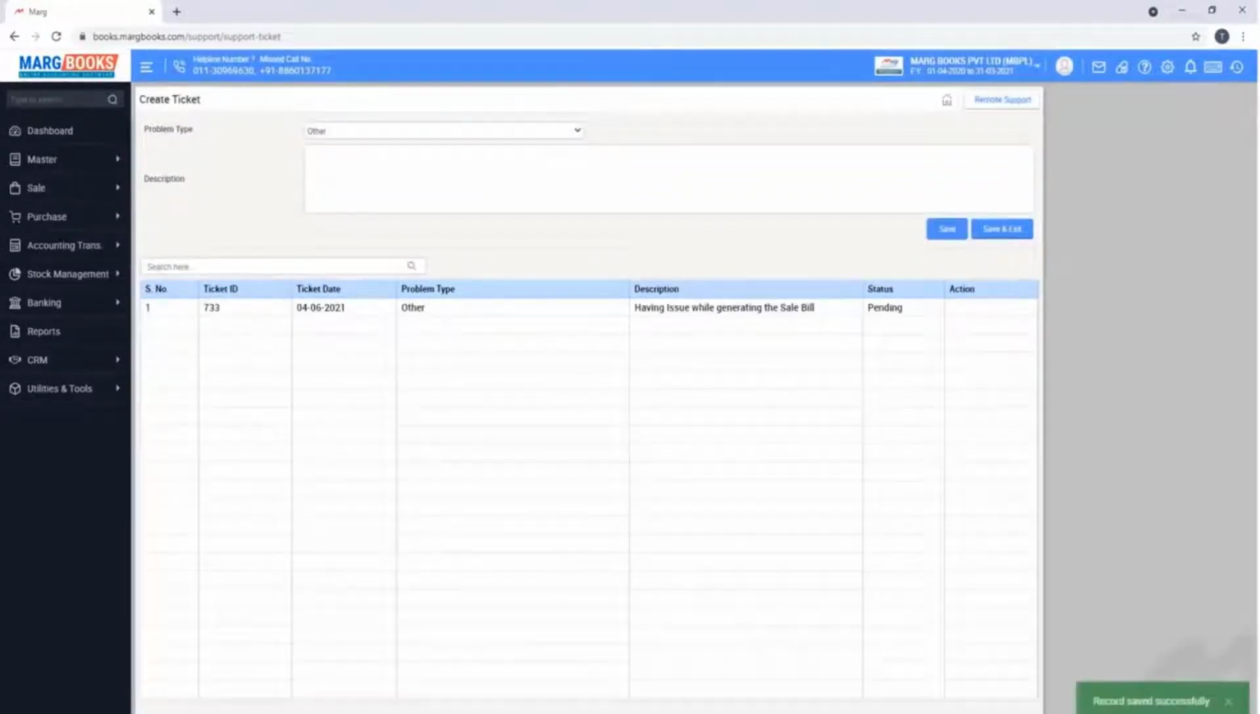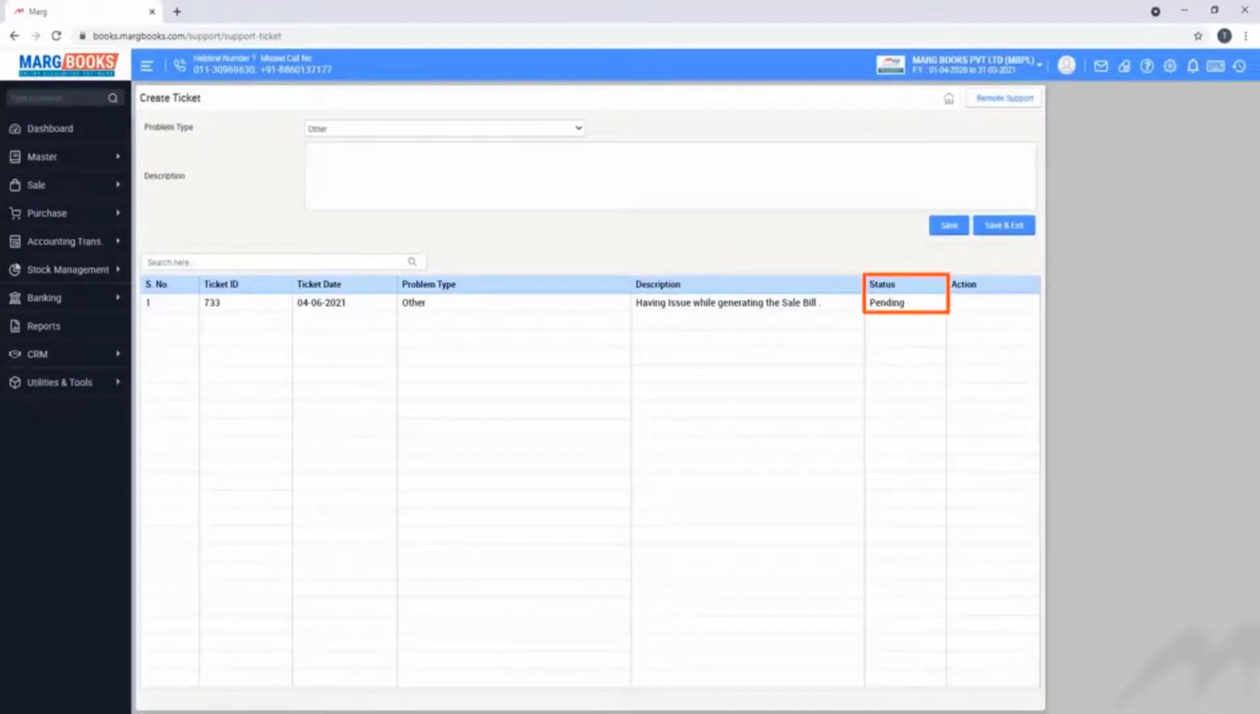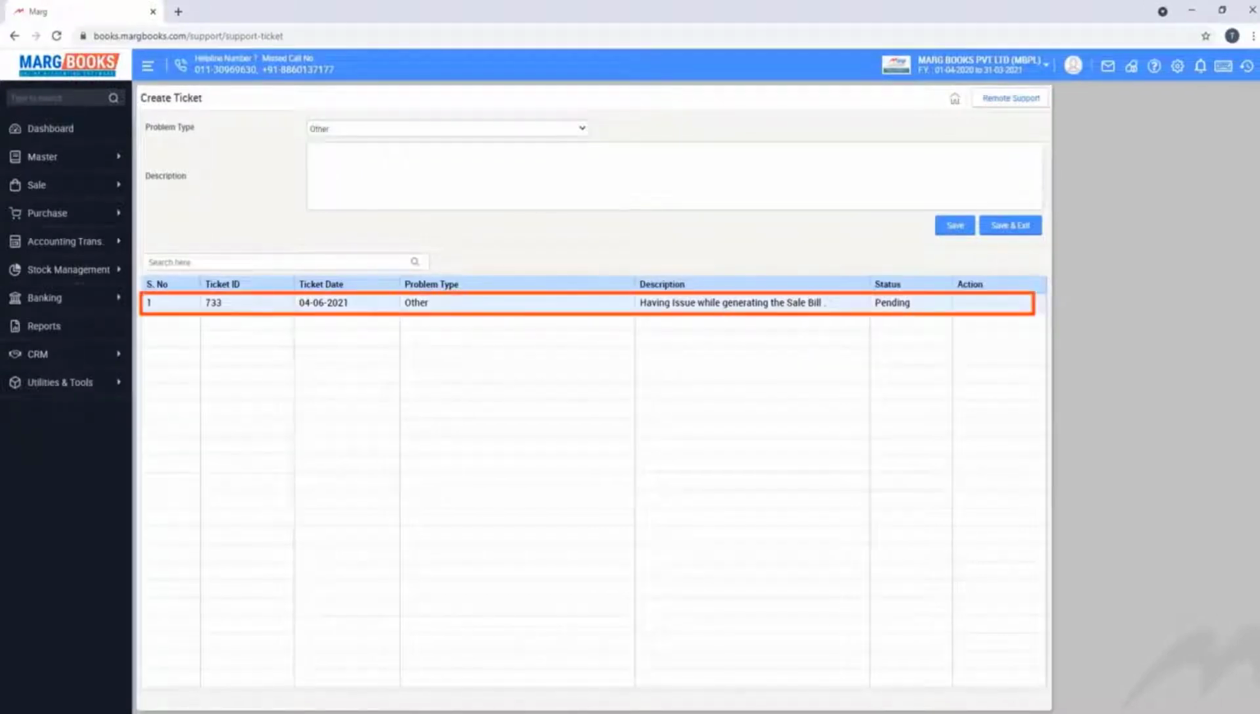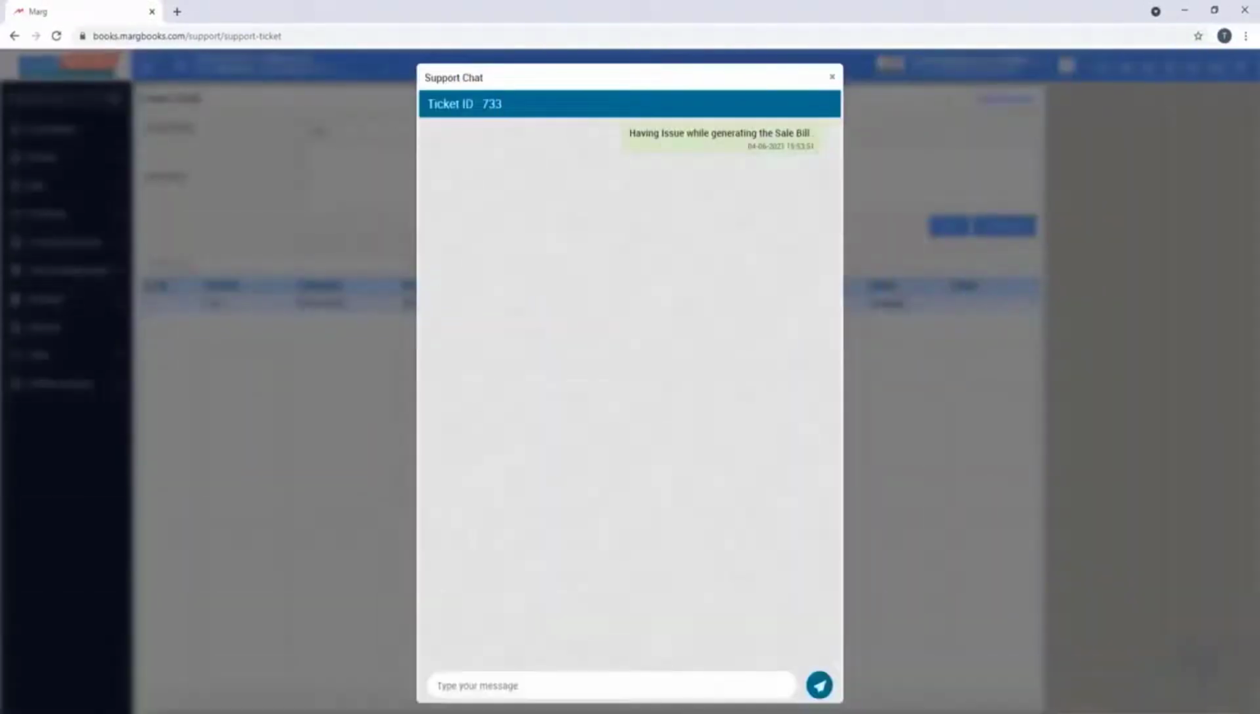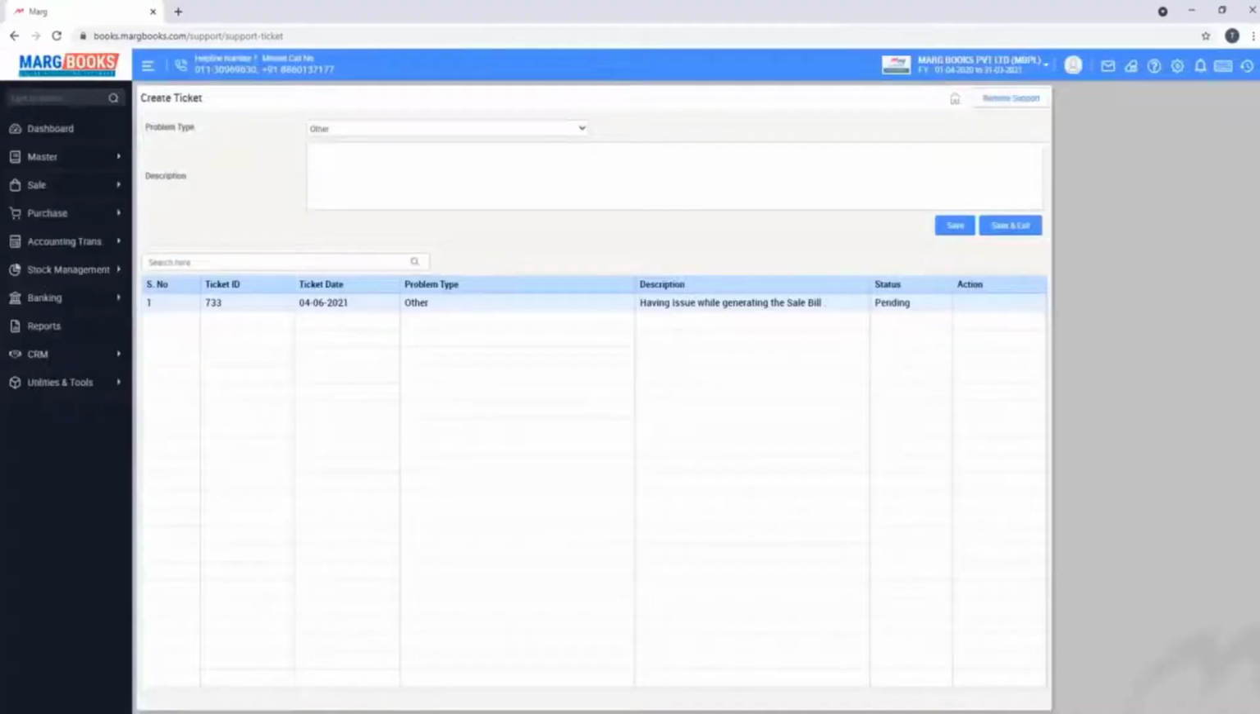So in this way, the raised ticket will be shown to you, and at the same time, the status will also be shown. Just like here it is showing pending for this raised ticket. As soon as the work gets started on the ticket or the issue gets resolved, the status of your ticket will also change according to that stage. And if you want, then by clicking on the created ticket, you can chat with our technical expert related to your issue. In this way, with the help of the support ticket option in Marg Books, you can raise the ticket related to your query and take support.